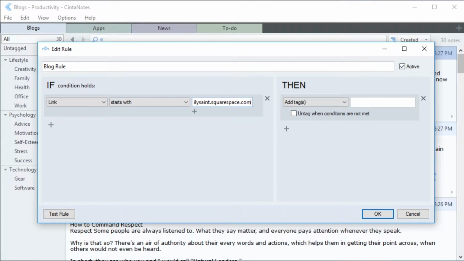On the right side, under Then, you select what happens when the rule's condition is fulfilled. Here you can see all available options. You can add or remove tags to notes and move notes between sections. In this example, I'm going to stick with Add Tags. Simply type in one or more tags in the field on the right.